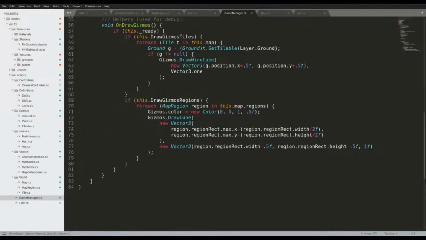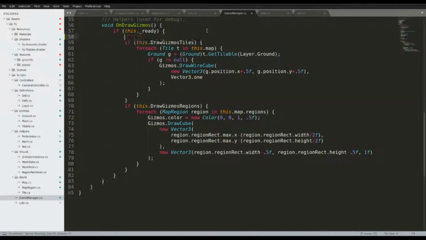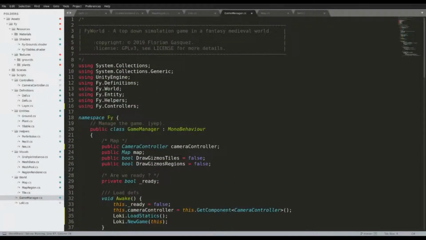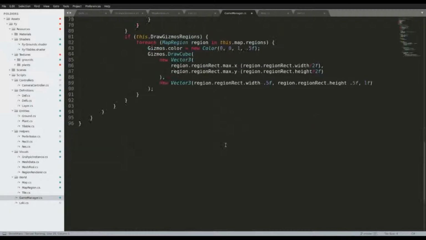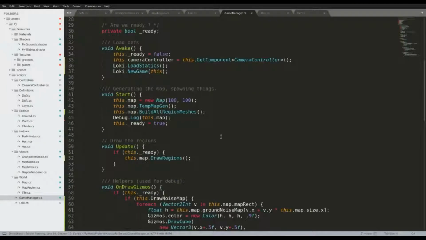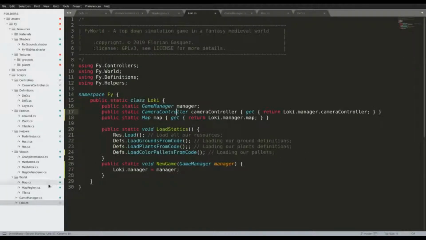Oh, I did my function draw noise map, so let's add that then. That was in a previous episode, right? So some new stuff I just added. So yeah, we are making a new map. So yeah, I made Loki because we needed a reference in a region for the camera controller.